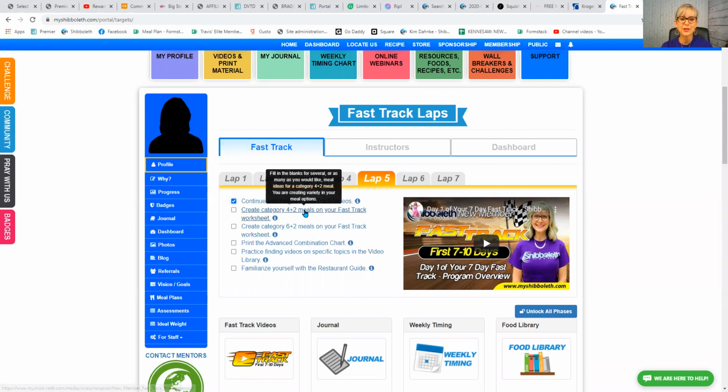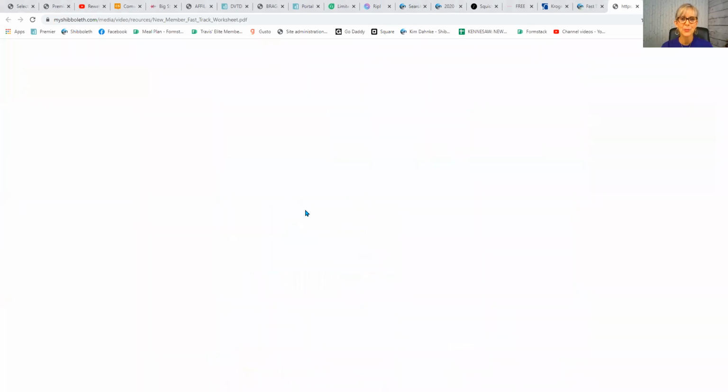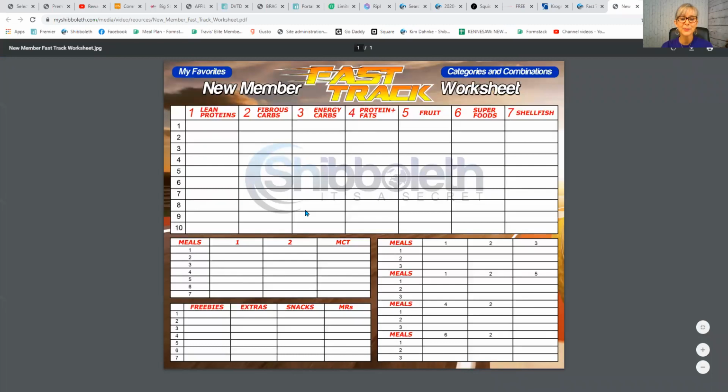The next thing I would like for you to do is fill in the blanks, creating several Category 4, protein plus fat, and Category 2, fibers, carb meals. Once you click there, you're going to be at this worksheet. Right over here in this area, it gives you the space to write 3 meals that would be a Category 4, protein plus fat, and a Category 2, fibers, carb meals. That's not a lot of meals, that's just 3. But this worksheet is there just to generate ideas for you.